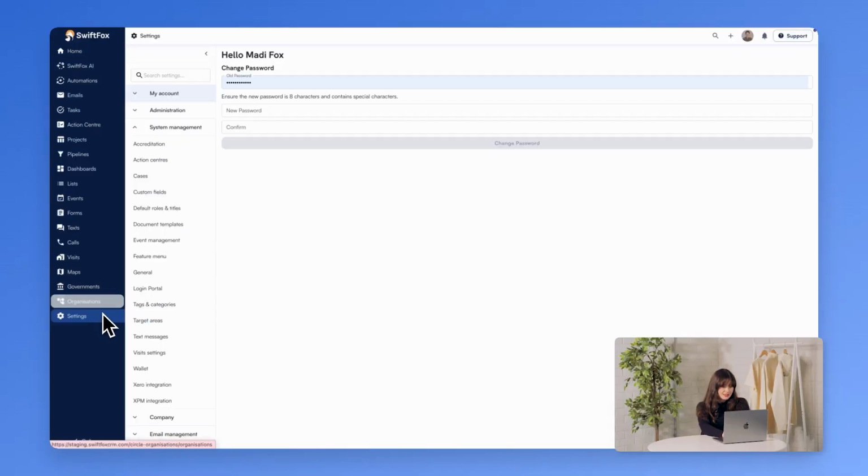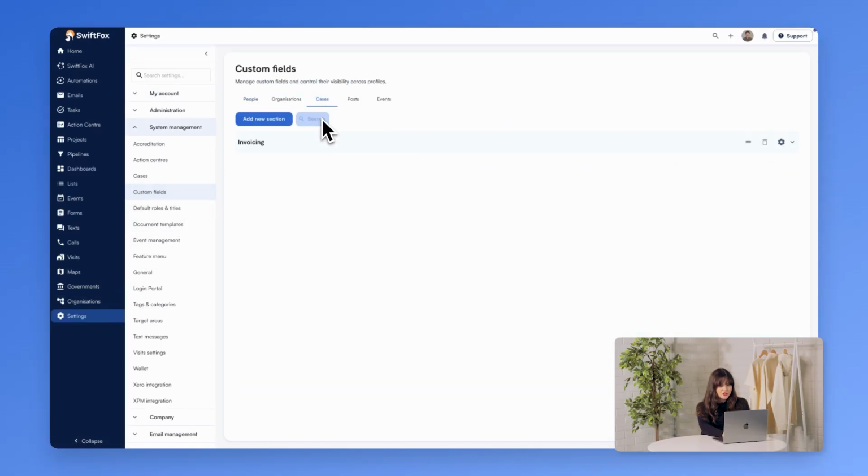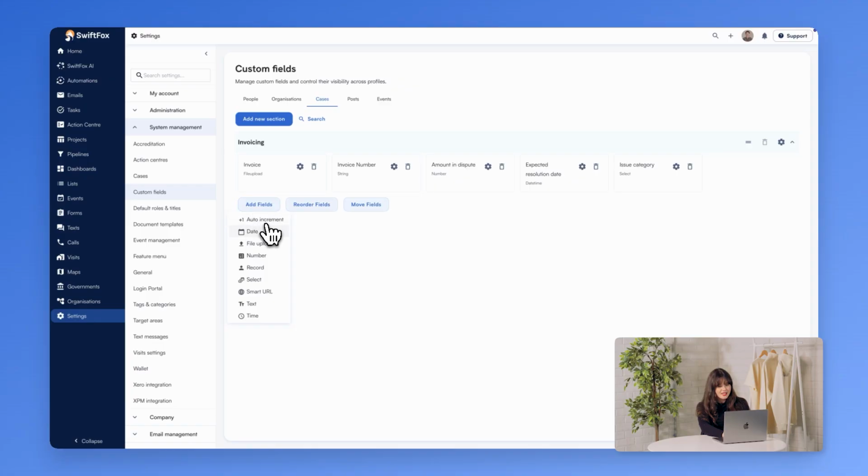You can configure case custom fields in settings, and you can create fields of various types, such as dates, file uploads, numbers, select fields, and more. Once a custom field is configured, it becomes available whenever you create or edit a case. This is what lets you track the things that are unique to your operation.